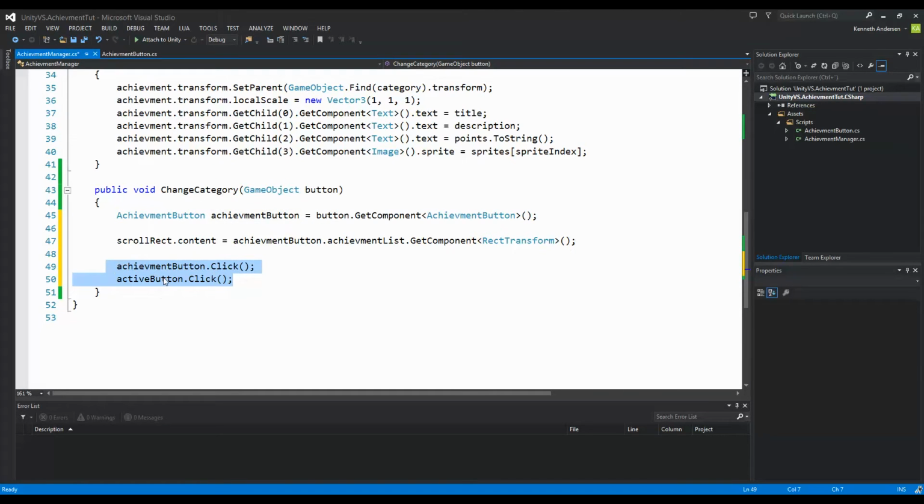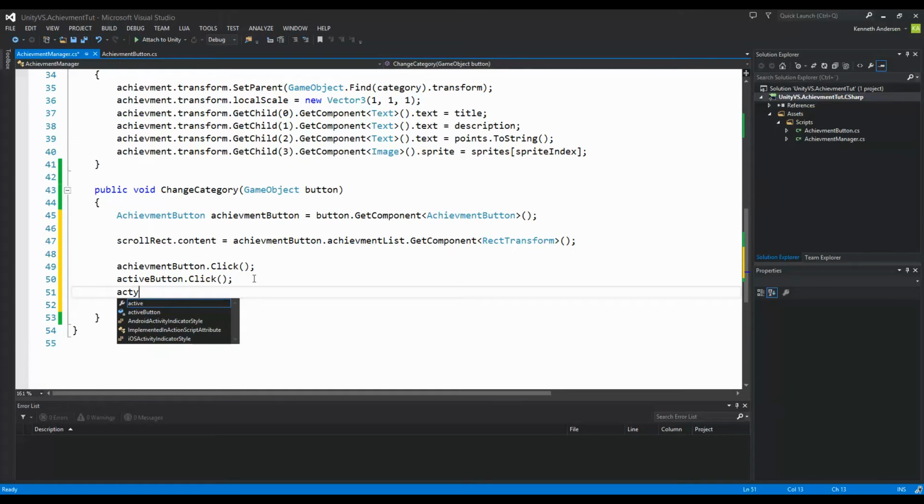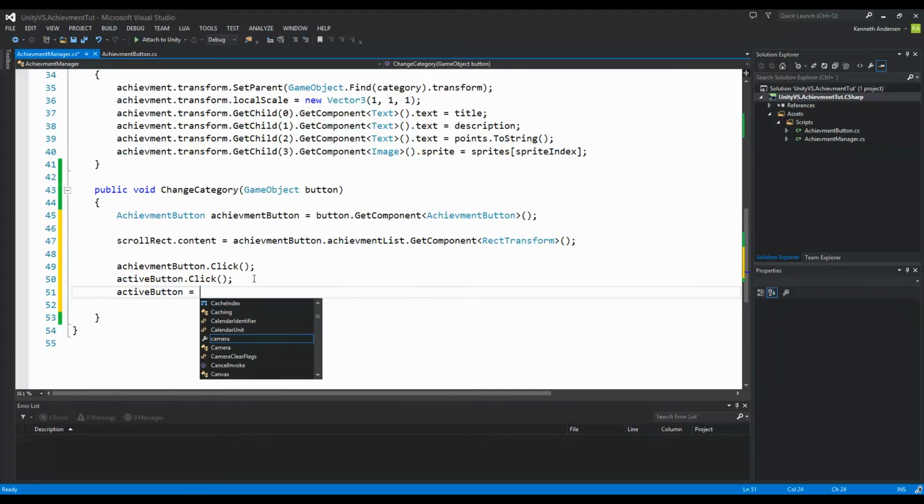And that's why we need to do it on both of them, to make sure that the button we had active before clicks itself out if it doesn't need to show the stuff anymore, and the button that we just clicked clicks itself in. And when this is done, we need to say active button equals clicked, what's it called, achievement button, that's what it's called.